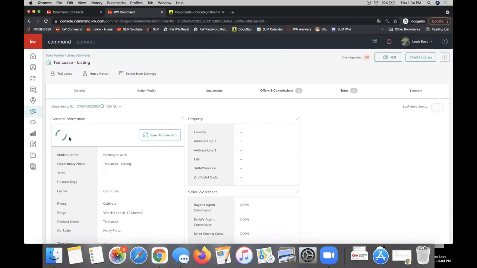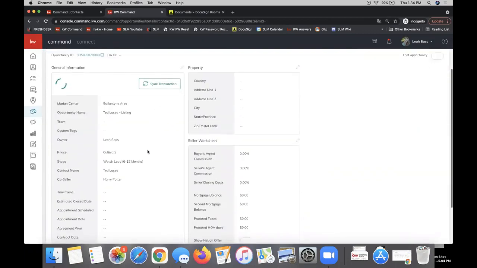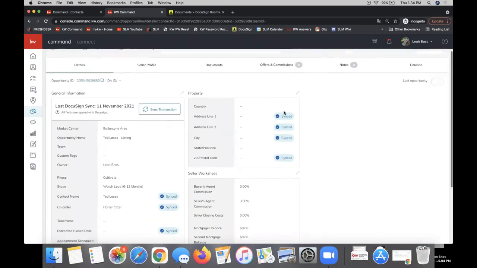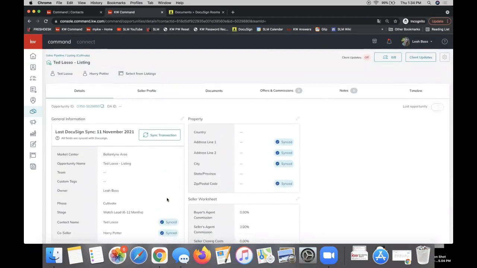Because I'm going to show you how this will work. In a second, it will load and it will let you know which information has already synced to Docusign. It might already be loaded on your screen. You'll see check marks next to any information. There we go. That has synced over to Docusign already. So you can update that information and then click sync transaction if needed. So for example, let's say I got the property and I now know the listing address.